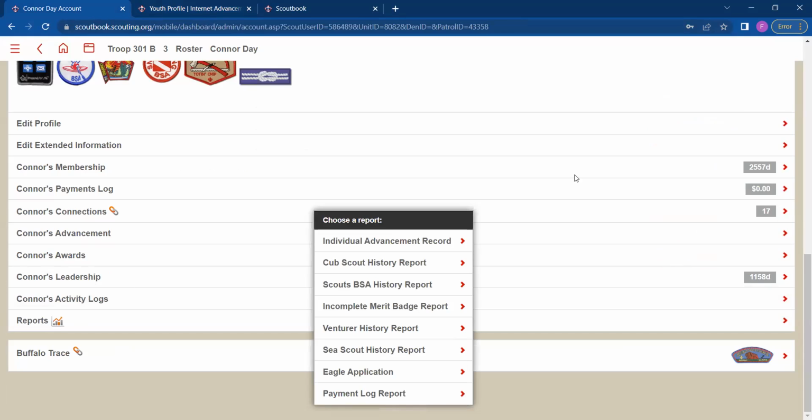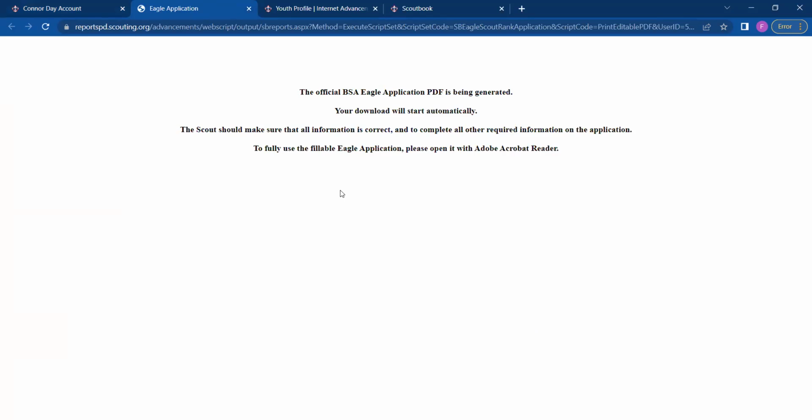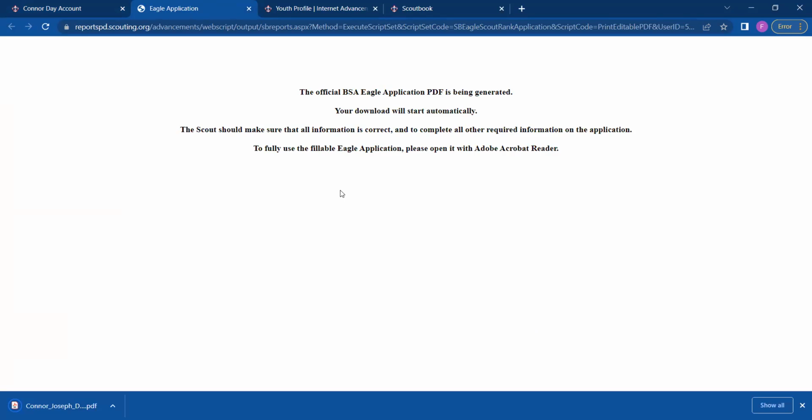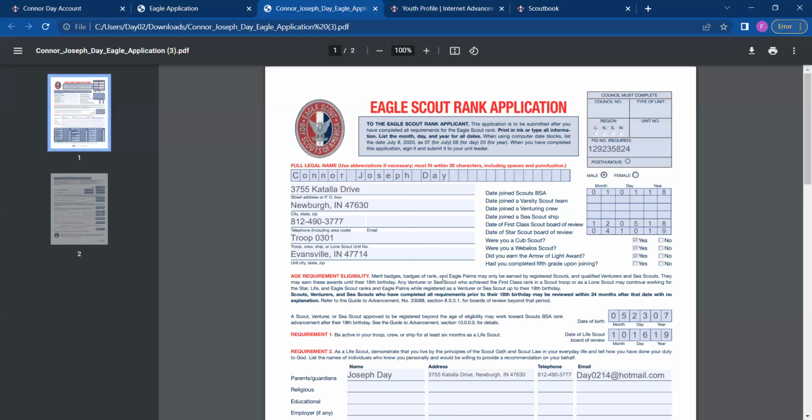One thing that I think is really nice on the report side of it, down here in the reports, there's the Eagle application. So as your scouts are getting to the rank of Eagle, it's populating an Eagle application. Everything is filled in for you.